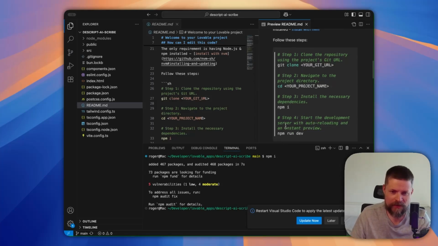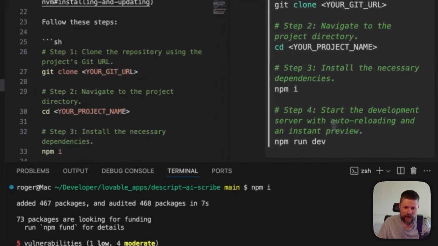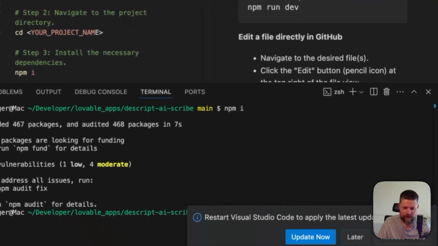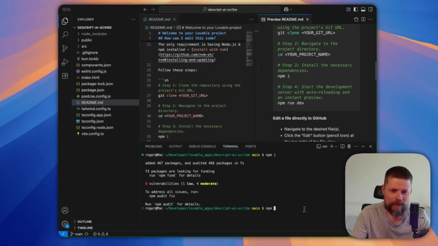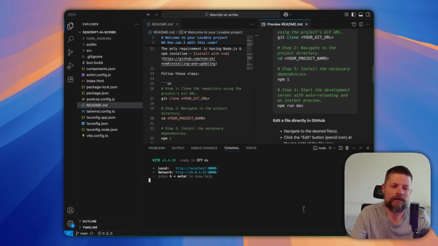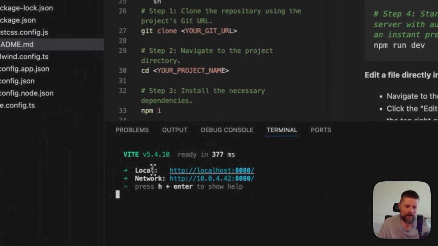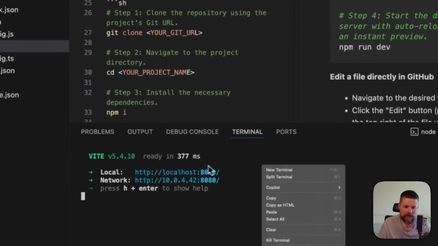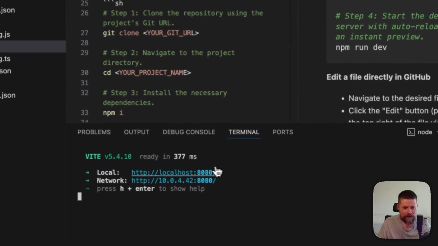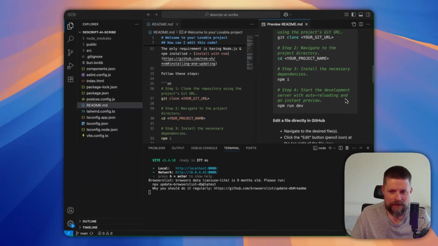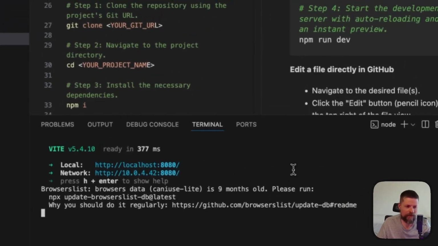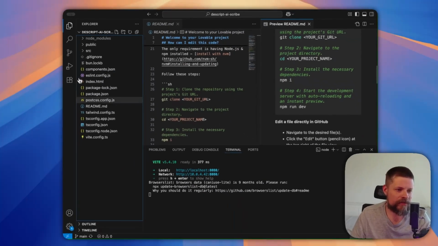So we can start the development server with auto reloading and an instant preview. So we just go, click this, npm run dev, and it's running. It's running on the local network, localhost, and on the network, this. So let's have a look here. If I click this link, actually, before I show you that preview, just quickly show you around the directory.